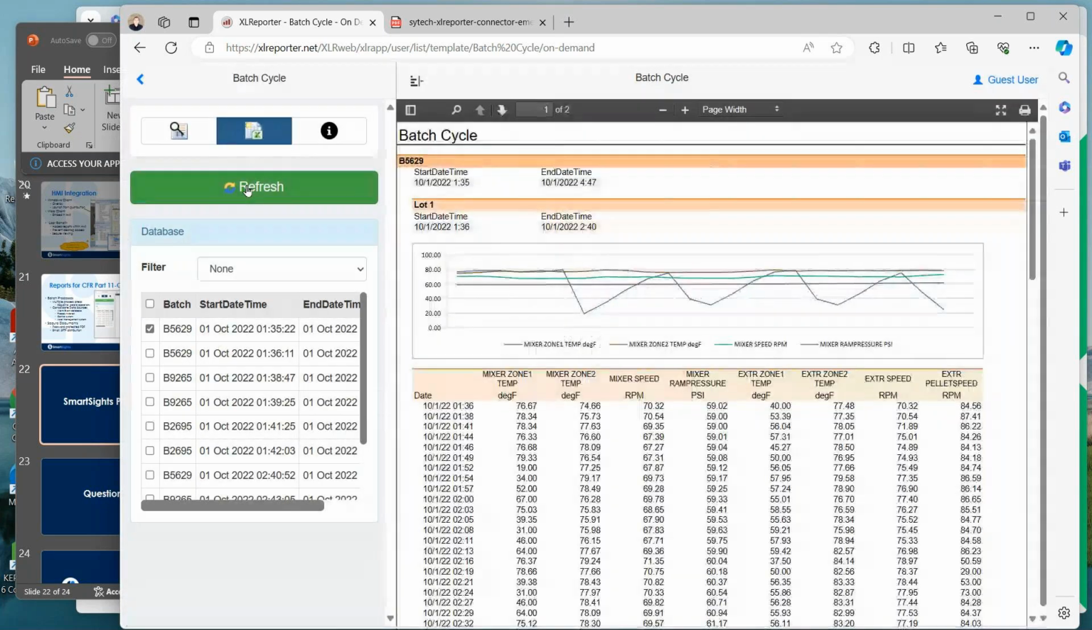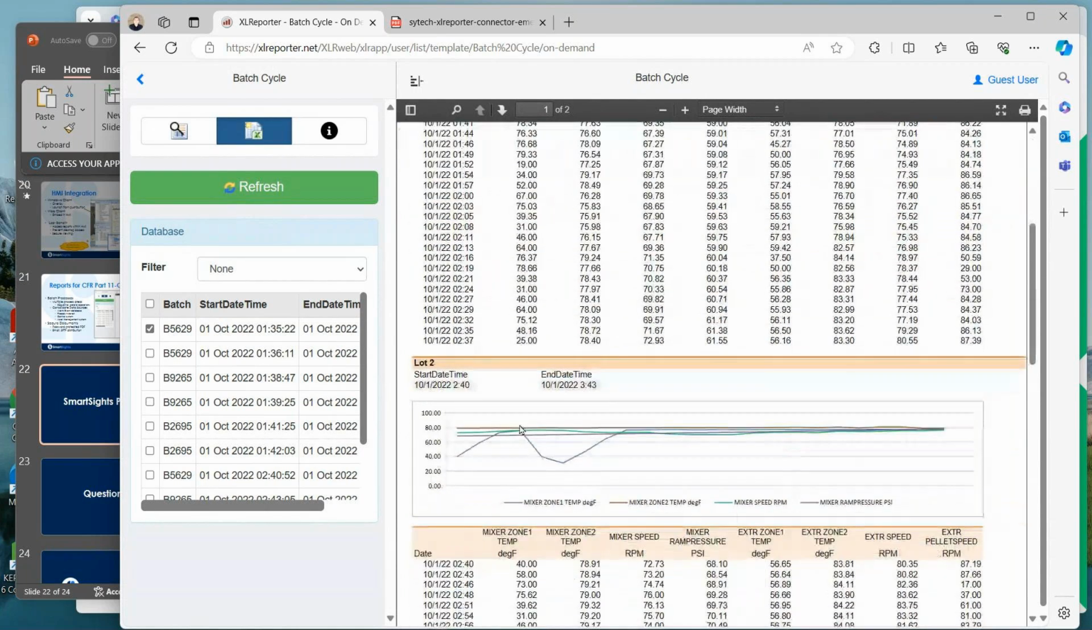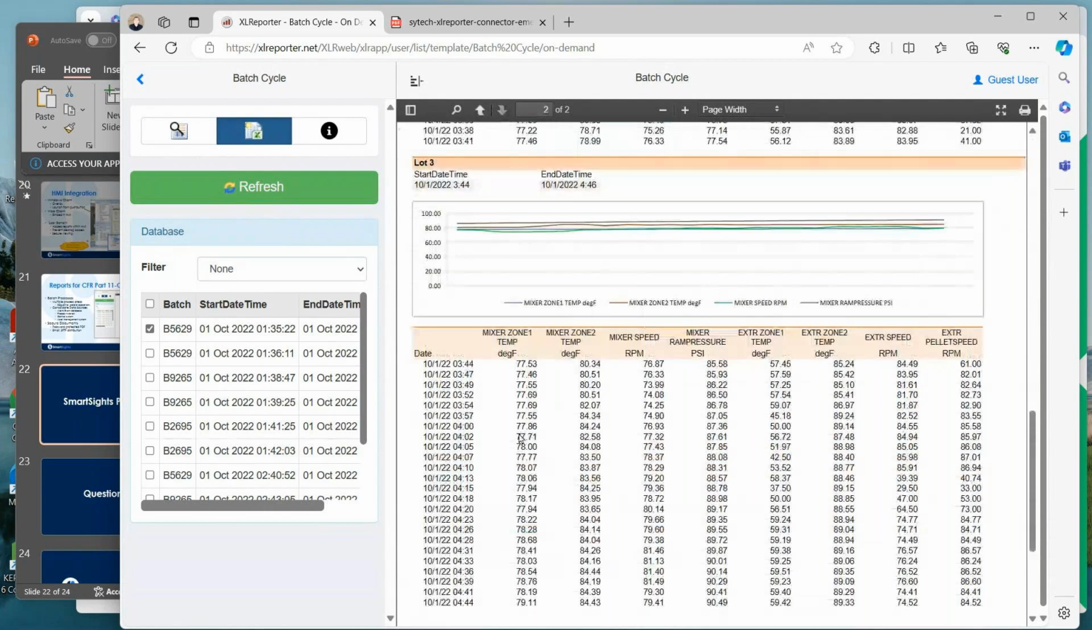And what you see here now is the batch report. So here is the batch number, with a start and end time. Now you've also got all the lots. You've got the data, the line graph for it. You've got the actual data from it if you wish. Lot 2, lot 3, and so on.